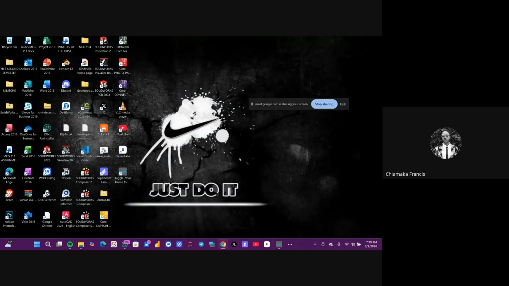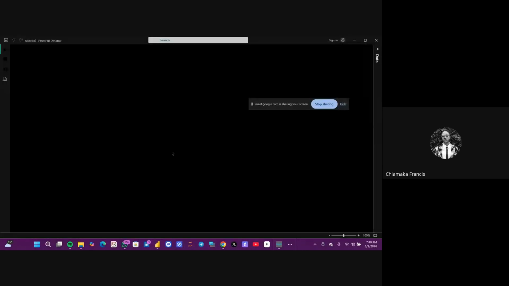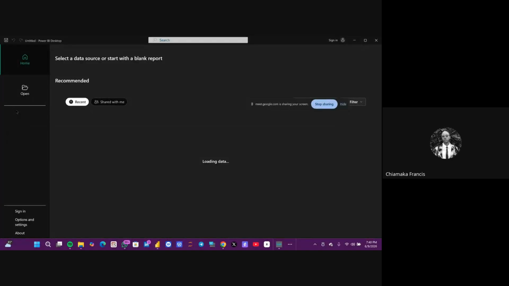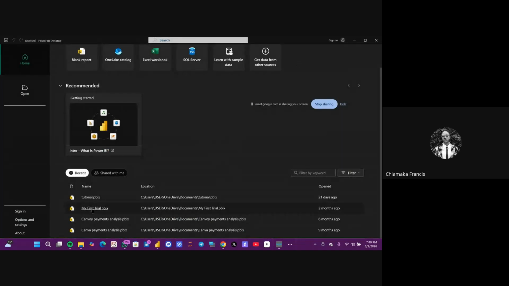But this is what the Excel looks like. And then we have Power BI, which is used for dashboards. You can also use Excel for visualization and dashboards. But this is the Power BI. This is what the Power BI interface looks like. Okay, yeah. So let me just show you something I did a while ago. Respond, please.